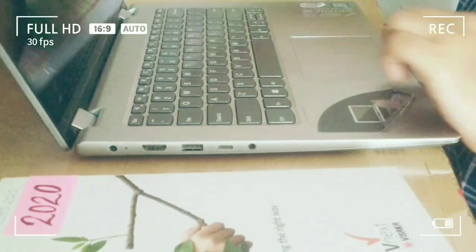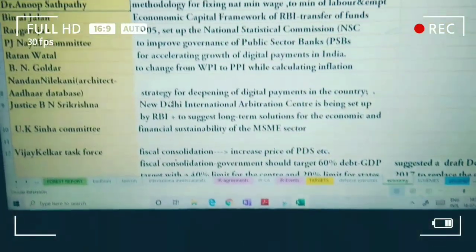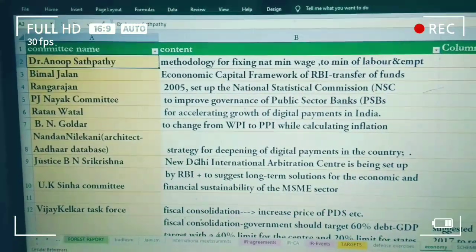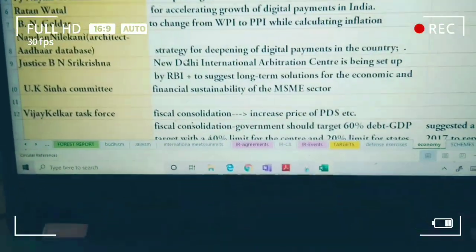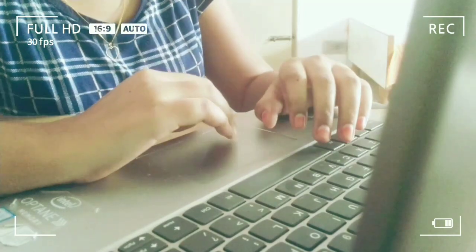In this video, I'm going to take you on a tour of Excel sheets that I've made exclusively for prelims revision. And why particularly Excel sheets? The reason being, it is time-saving, effective, efficient. Well, this is a tried and tested method by me.